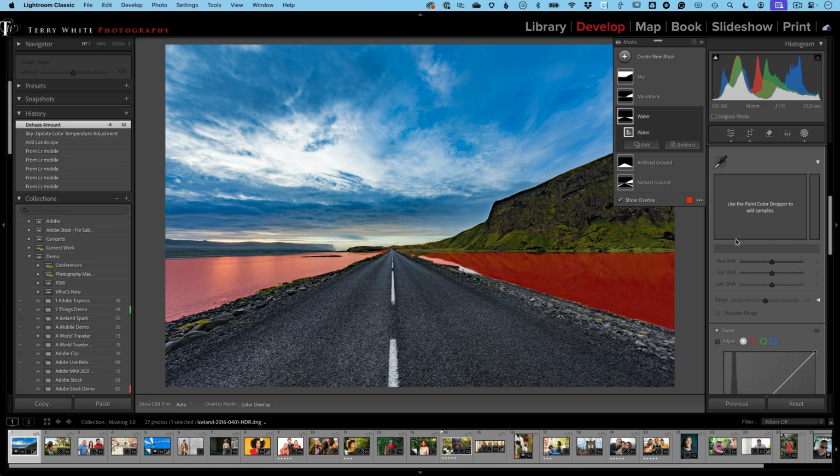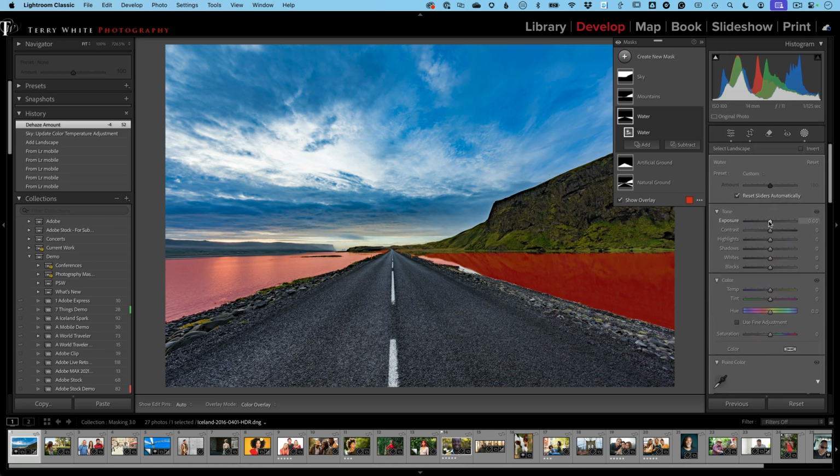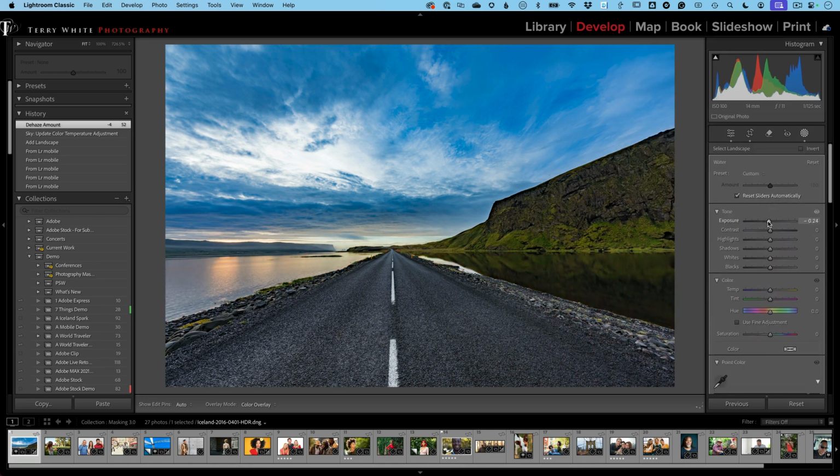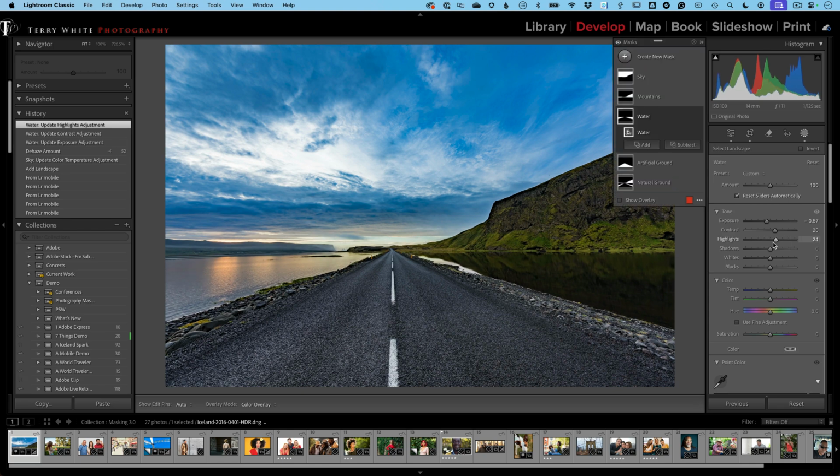So if I go to the water, I can go in and maybe I want to bump up the exposure of the water, make it a little brighter. I can do that, tone it down a little bit, add the contrast, add the highlights. I can do all of that to the water individually. Again, you could do that before, but you'd have to manually select it.